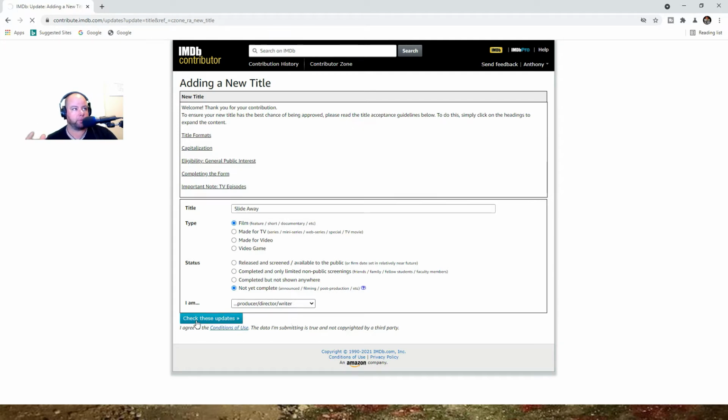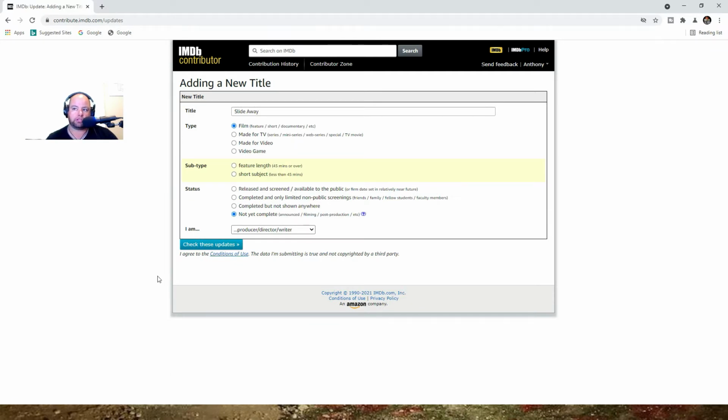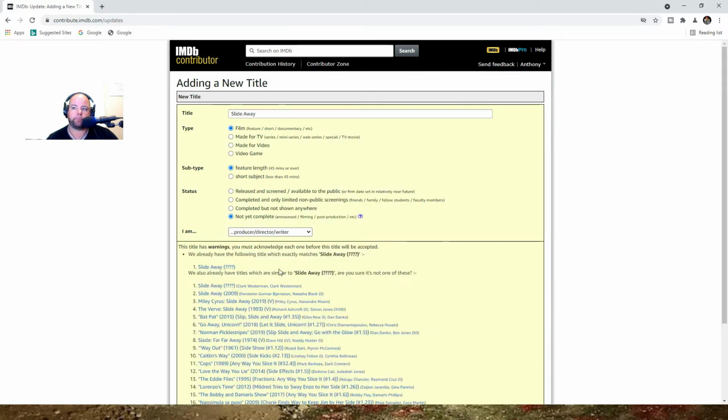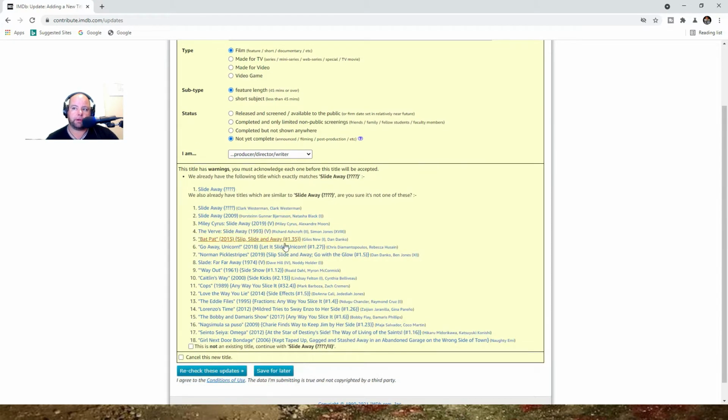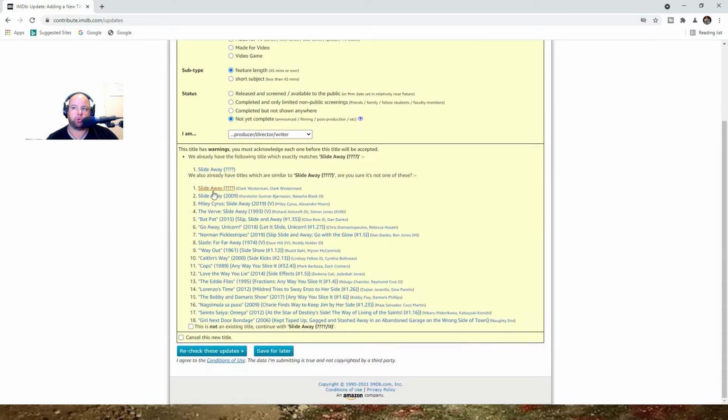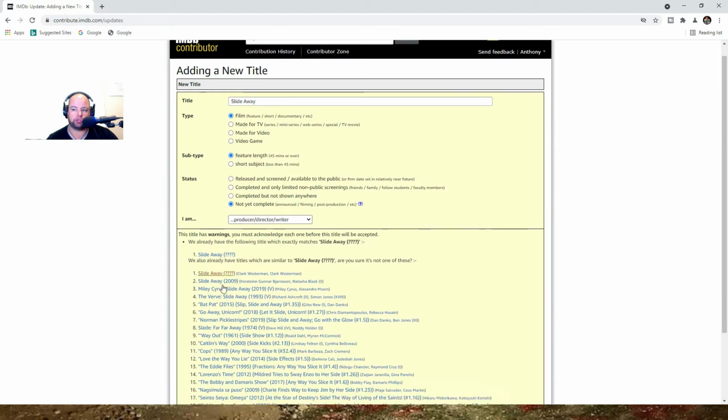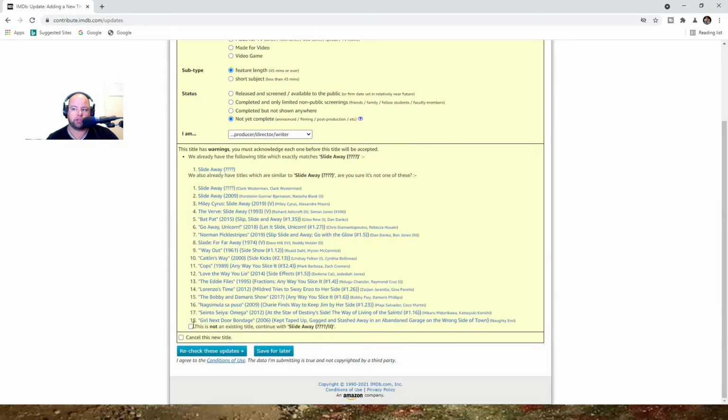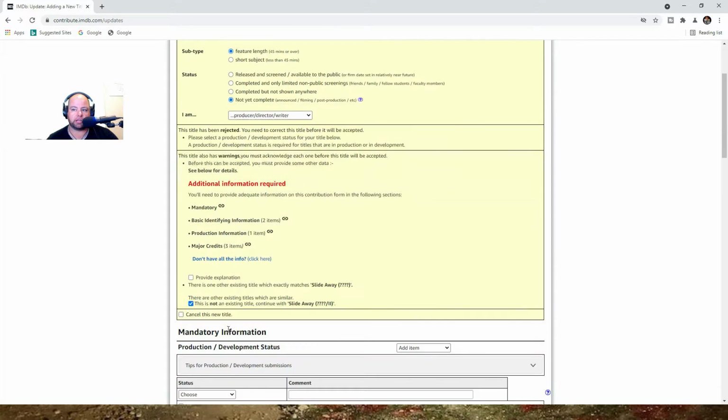It will bring up a yellow box because you have to tick whether it's a short or a feature, like it does here. Let's make it a feature length film. Check these updates again. All right, and this is all yet. So now, the reason this is yellow is because there's already similar films. You can put, this is not an existing title, you can try that, recheck these updates. It may still come up yellow, so if that's the case, we just add in the date after it.